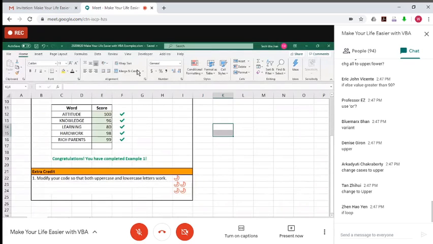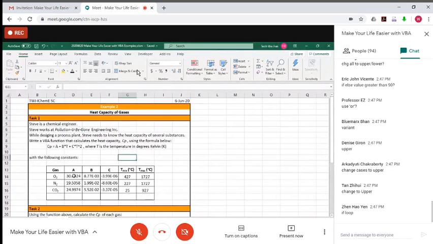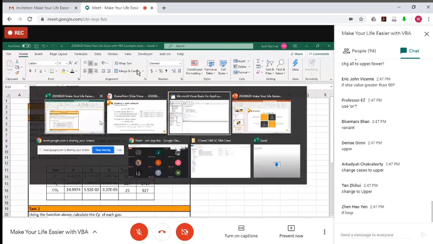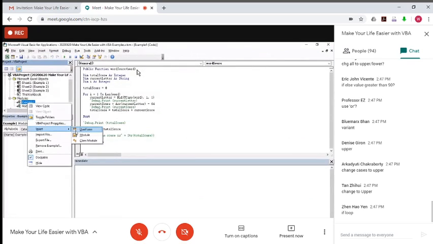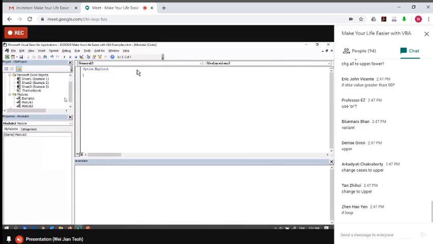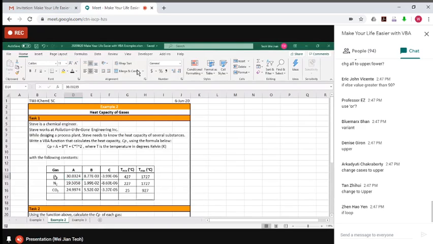And let's go to example 2. So we can see that I have helpfully given you the constants that you need in this sheet. So let me do a very simple guess. Let me go back to the IDE here, insert module, and I'm going to define a new function that calculates the heat capacity of oxygen here.